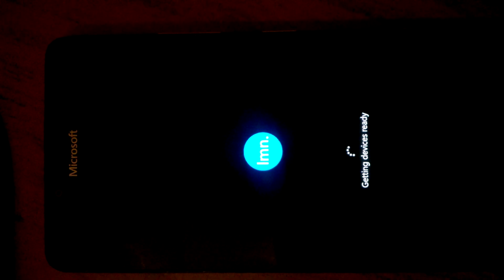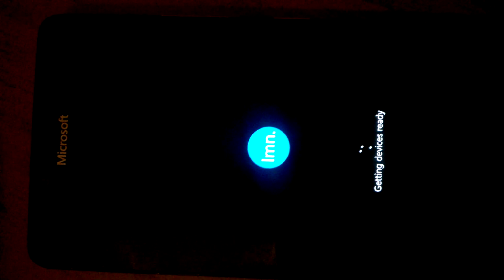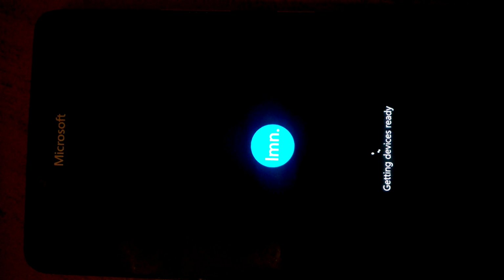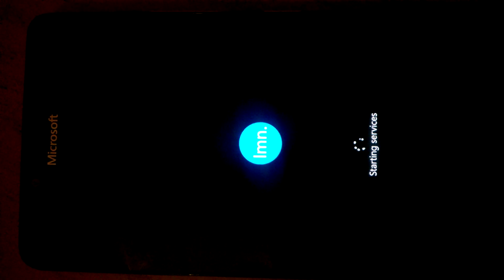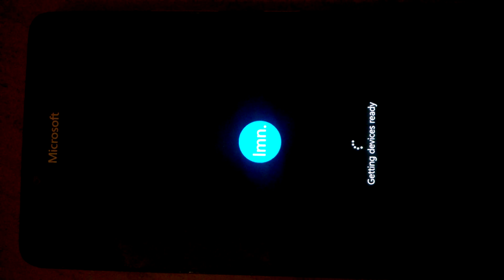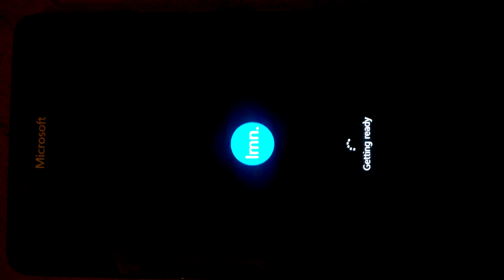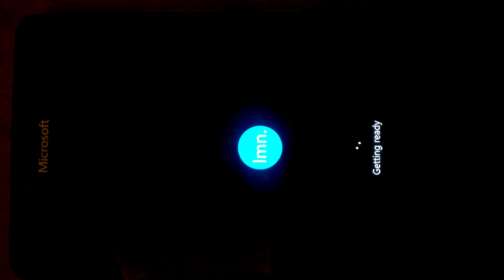You can see the guide, there are a few things written. Ideally, when you get a blue screen, you just need to restart it. Even after restarting, if you get the blue screen, remove the battery once, place it back and restart it. So just wait. As you can see, Windows 10 is loading, starting services, getting devices ready, getting ready. We're almost there. Few more minutes, Windows 10 will be loaded.